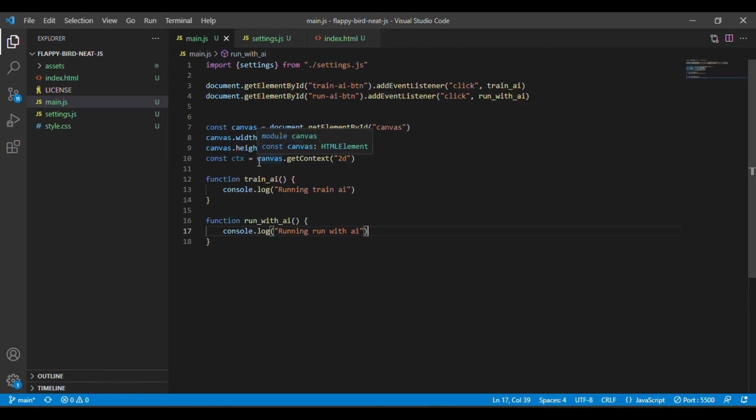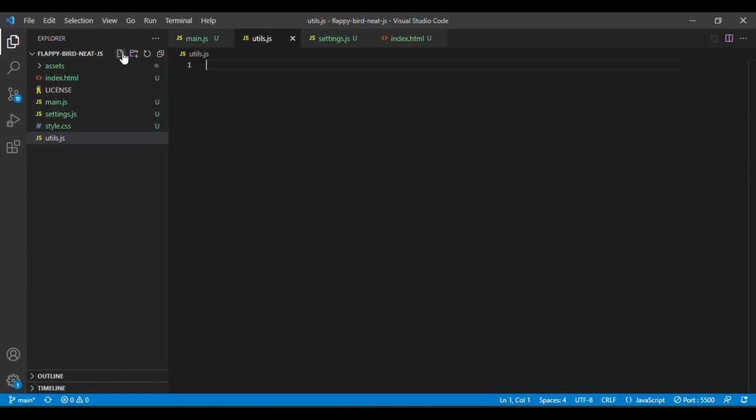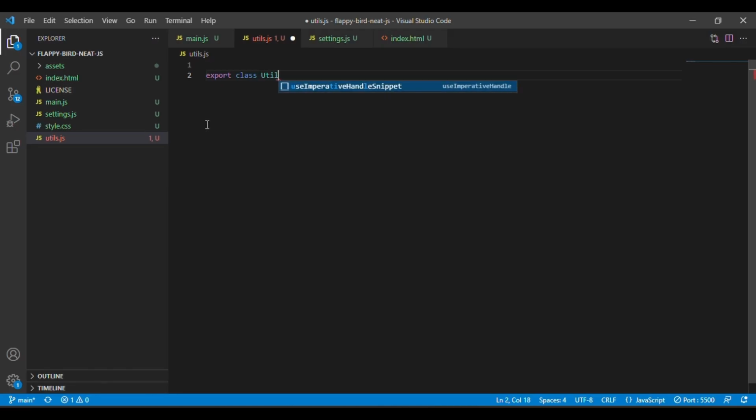So now we have this setup. I will add one more file, let's say utils.js. Here we'll add all the utility methods and all. Let's say it is a class and it will be exported as a class, export class Util. Okay, and we'll have a few parameters there.